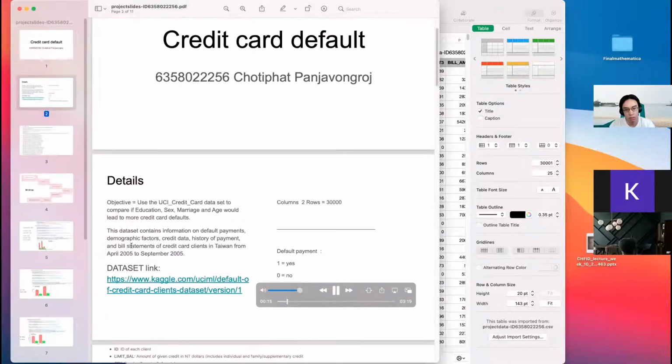So the objective is I'll use the data set to compare which of education, sex, marriage, and age would lead to more credit card default. It contains information on default payment, demographic factors, credit data, etc. This is from April 2005 to September 2005. Here's the comment.